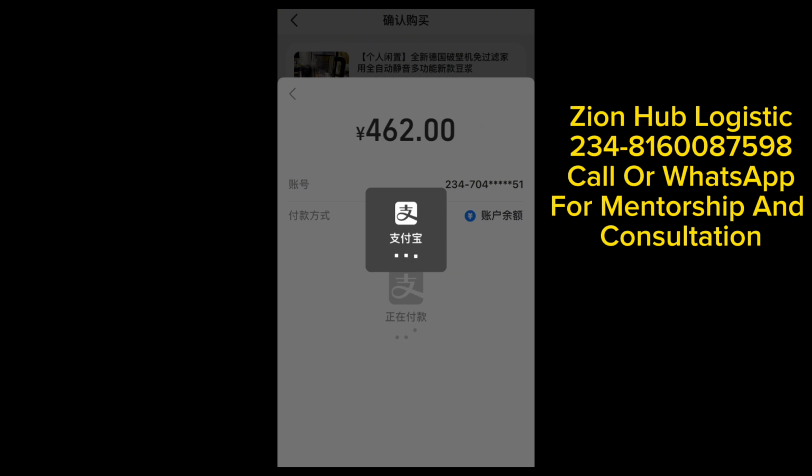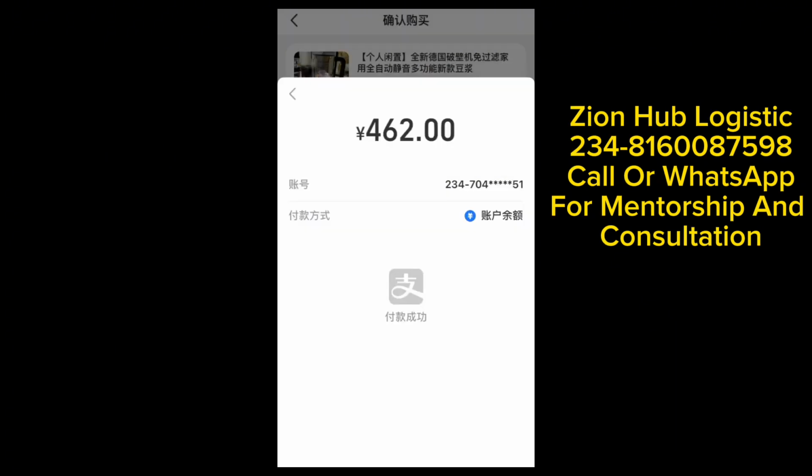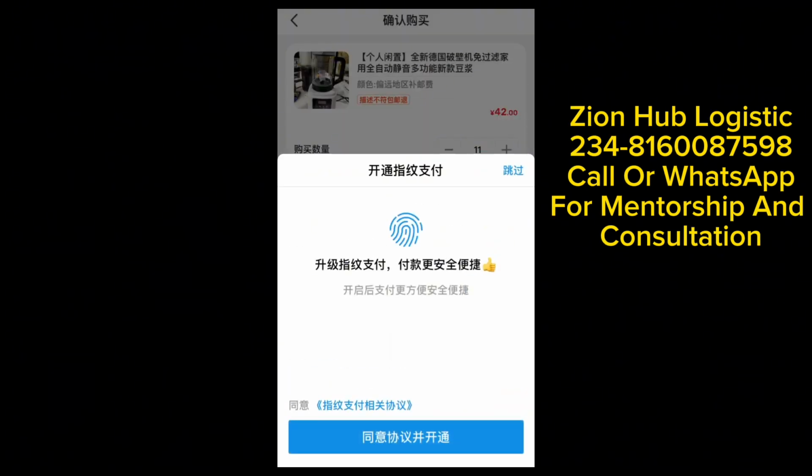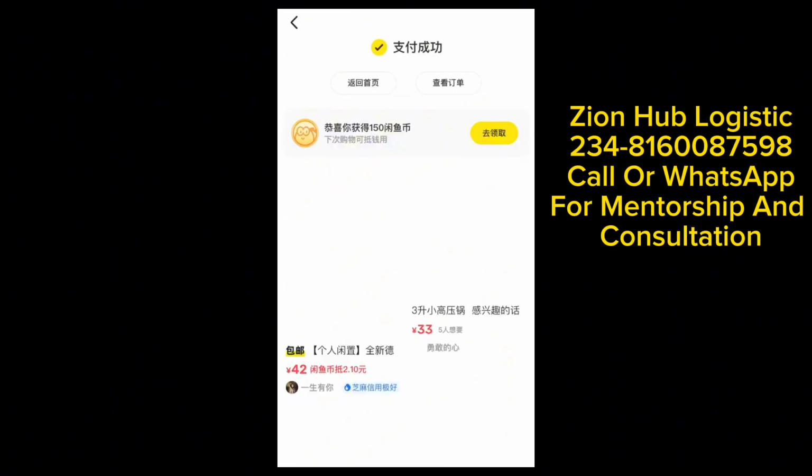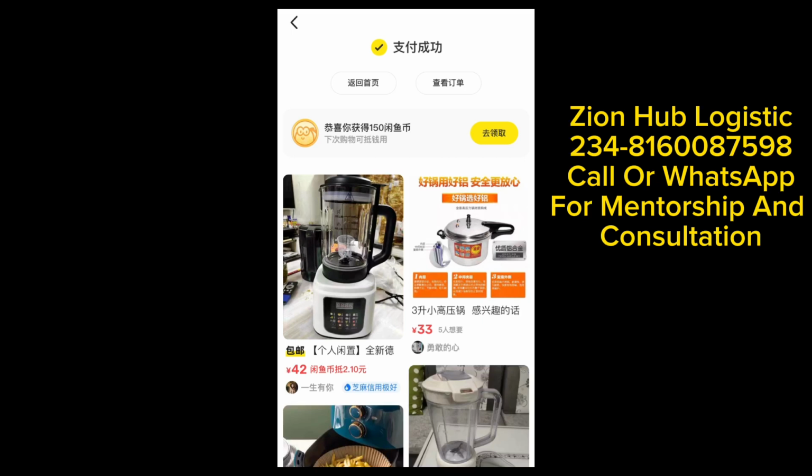So once I input it, the payment will be successful. As you can see here, it's telling me to make a fingerprint. So I don't think I needed this fingerprint. So let me just cancel this guy here. So you will see now that this payment was successful, that I've already bought this item now. So let's go back to our dashboard to see if this payment was successful or not.